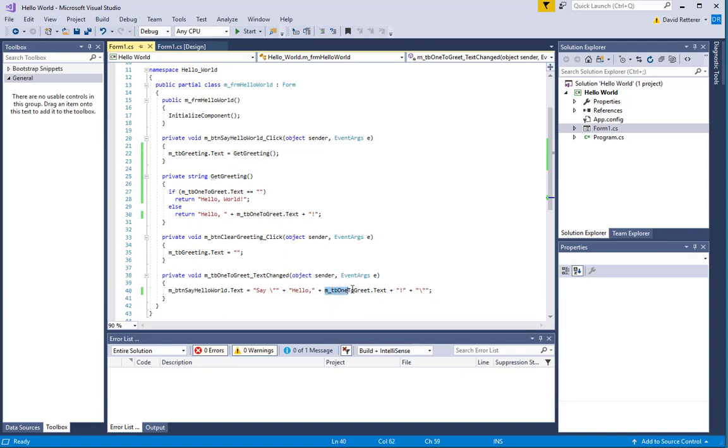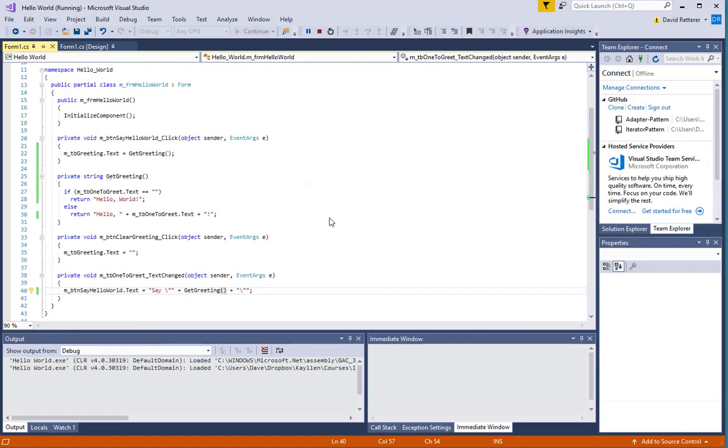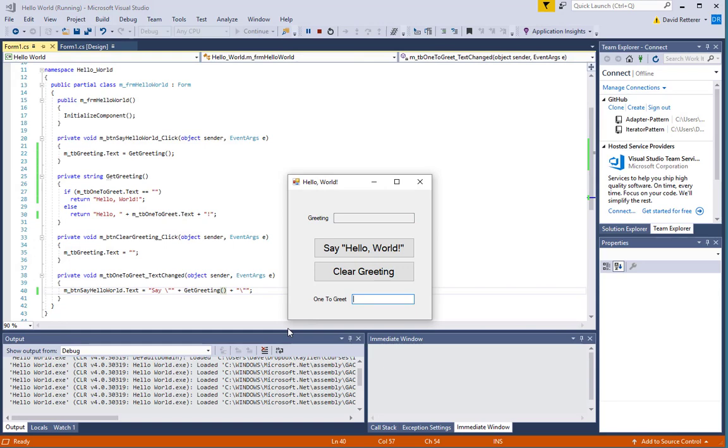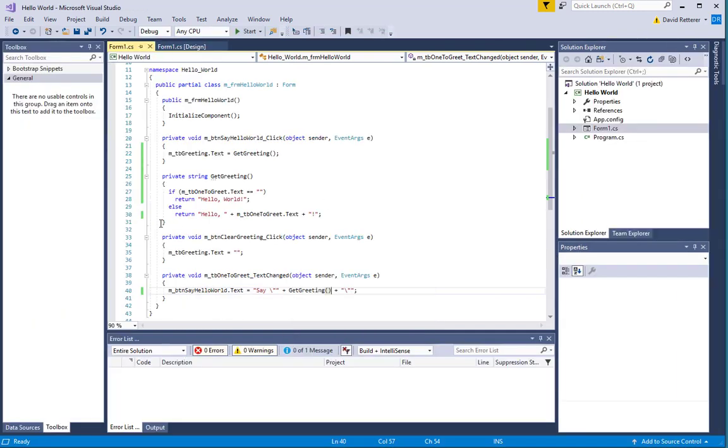So if I do this now and get rid of all of this and put in its place GetGreeting, and now run this thing, I can click down here and type Bob, and it gets that right. But notice when I delete it now, boom, it knows that this greeting is what it's supposed to be.